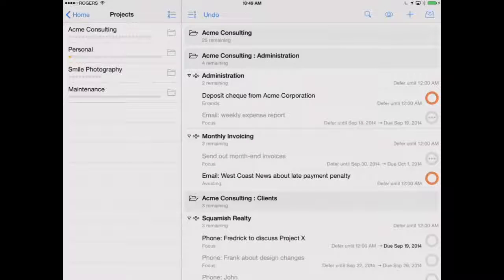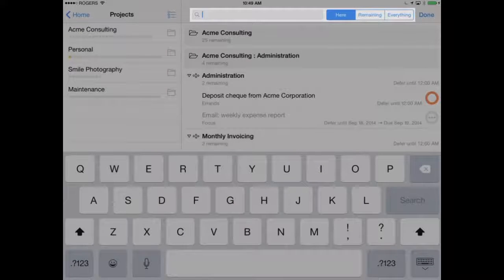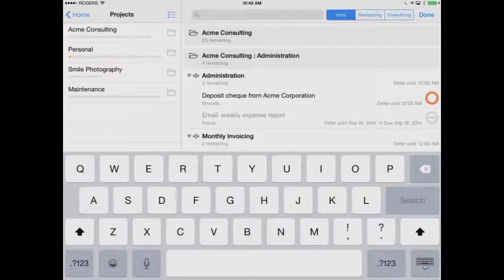Searching has been enhanced in OmniFocus 2 for iPad. Tap the magnifying glass to search the current outline, all remaining items, or everything in the database, including those items that have been marked complete. And then when you're finished searching, tap Done.